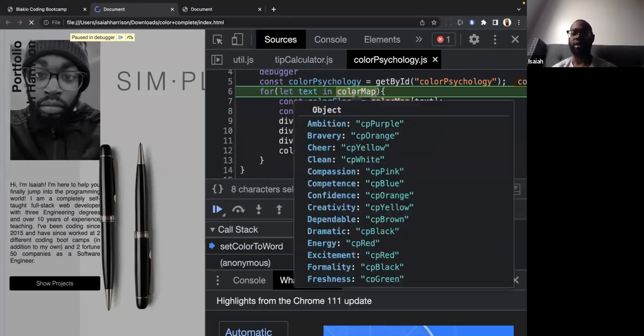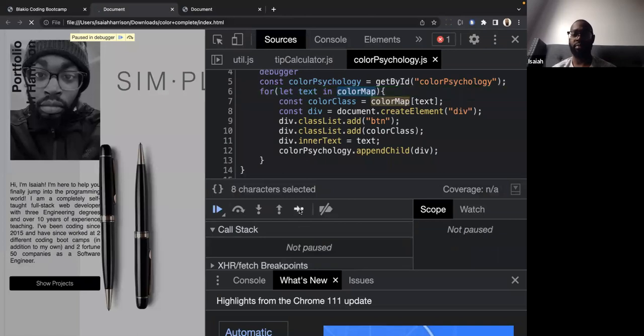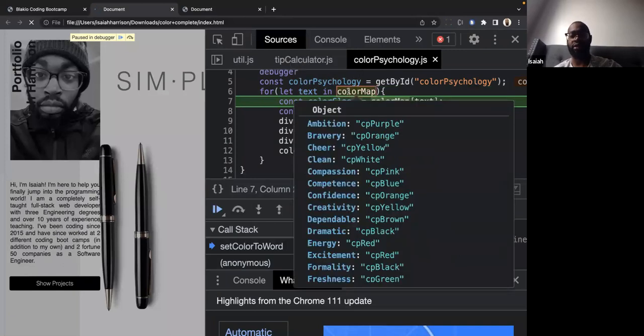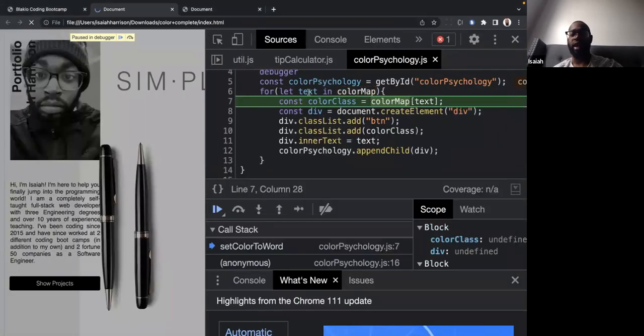So the way this works is we do let some variable in some object. The variable is going to be the first key inside of the object, and this is going to stay as the object. So the first key inside of that object was excitement here. The next one will be strength, love, energy, and so on and so forth. So we have the text. That's why I named it text. You can name this whatever you want. It just has to be in this place.